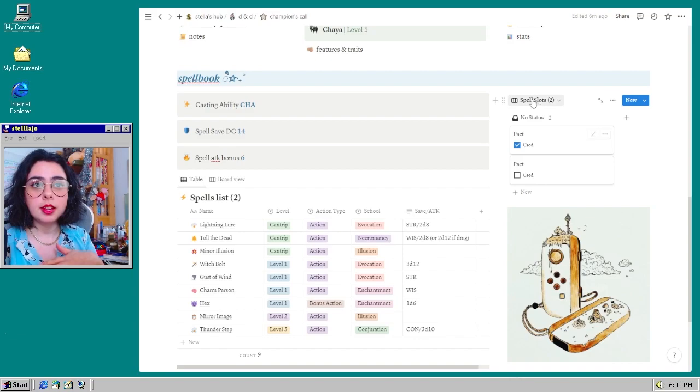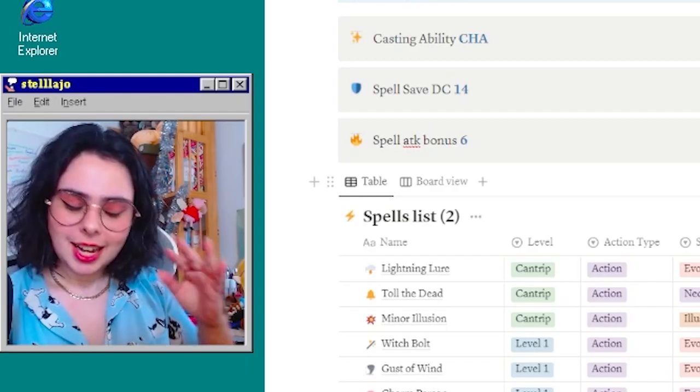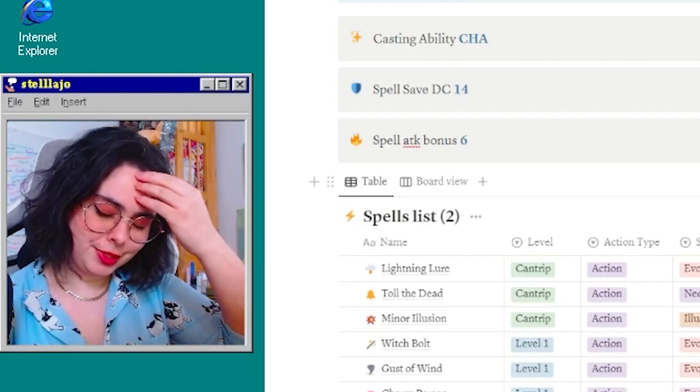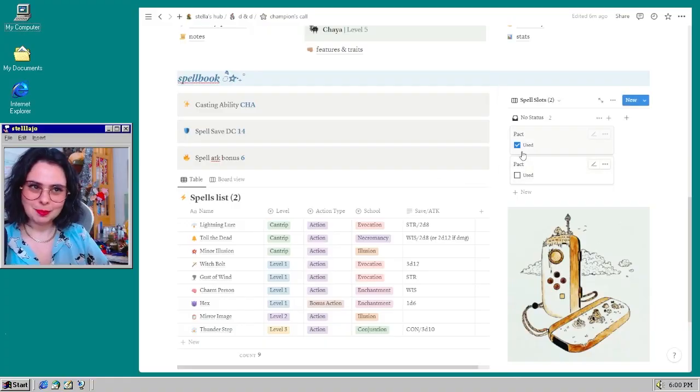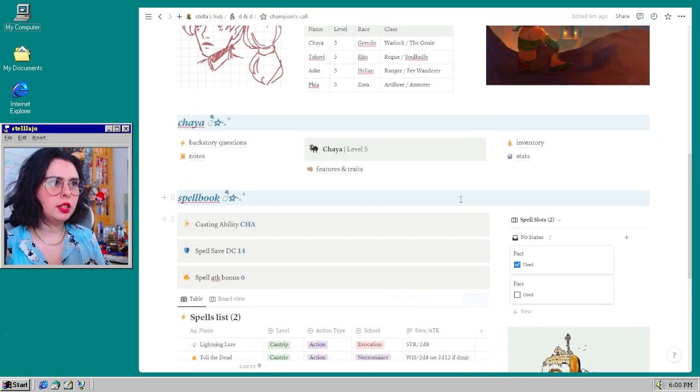The last part of my spellbook section, other than this other little piece of fan art, is a board view of a database that I am holding my spell slots in. If you're playing something like a bard or a wizard, this might need to be a little bigger, but I am playing a warlock, so I only have 2 measly little spell slots, but I can check them off as they get used. That's everything on the main page.